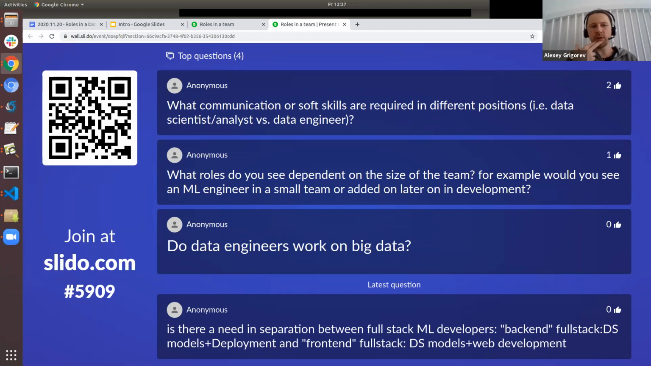So I think the more a person talks to the business side of things, to the user, then they need to have a slightly different set of communication skills. But again, I think the most important thing is that everyone in the team understands each other. I hope I answered that.